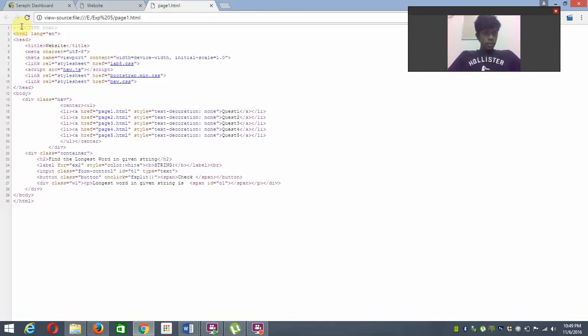So the code is HTML language equal to English. Then you create a head, give the title as website, and give the link, give the name for the page, and close the head tag. Next is the body part. In this we see the division tag. Name a class equal to nav, and we create an unordered list and center it. And in that unordered list, inside the li tag, we create a link.